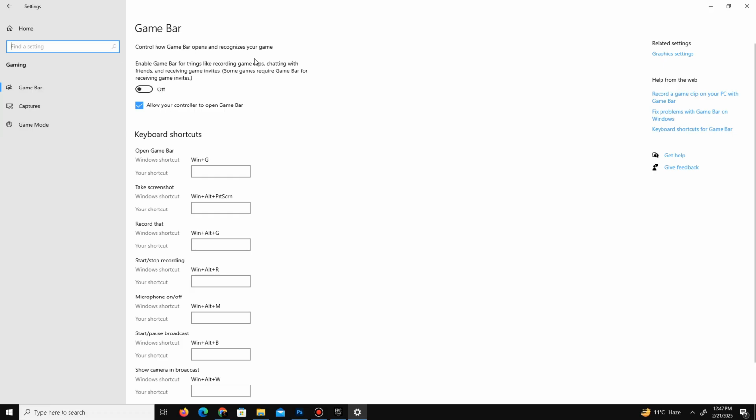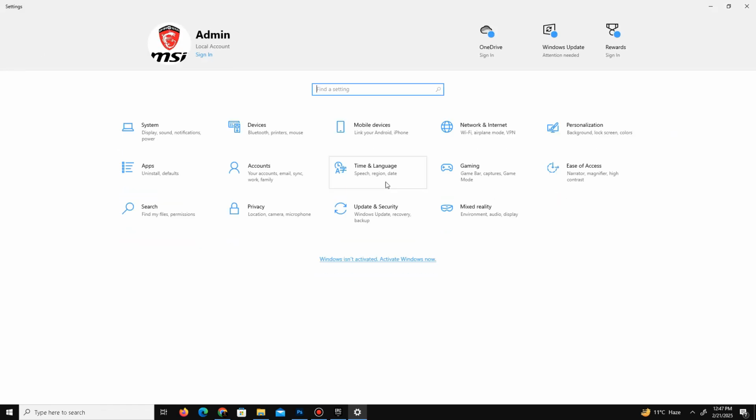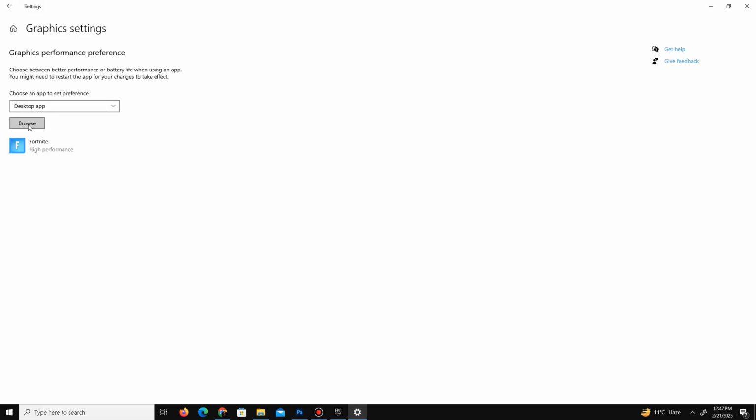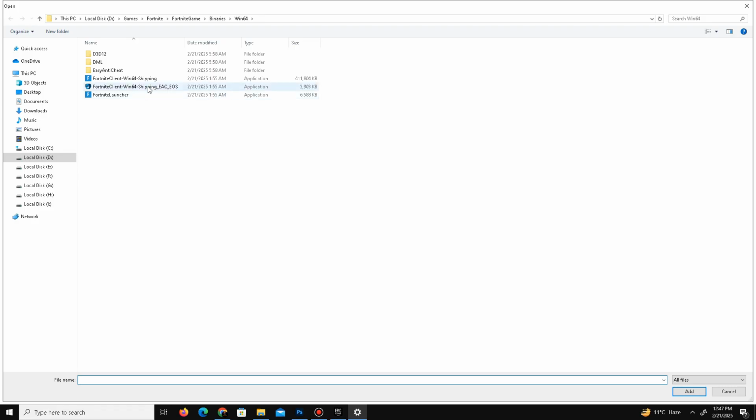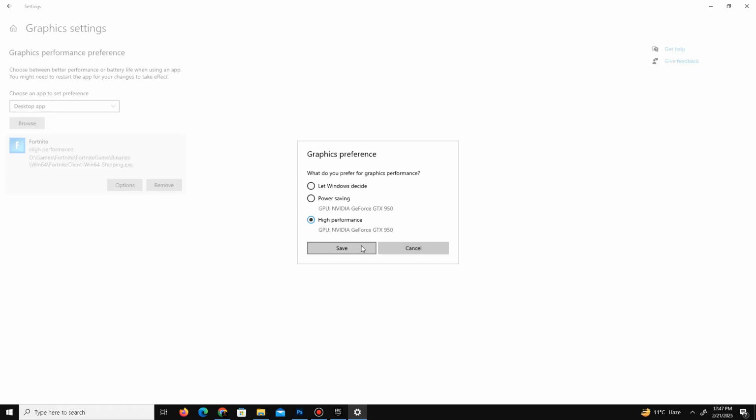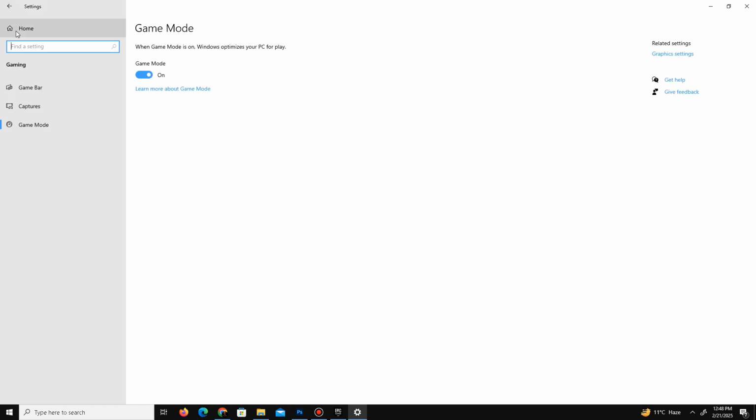Here you need to turn off some settings like Game Bar, turn it off, Capture settings, turn it off, and Game Mode settings, especially, you need to turn this on, especially if you have a low-end PC. The next setting is you need to go to Graphics settings, and here browse to your Fortnite location and add your game, simply click on it, click Options and set High performance, click Save, and that's it.